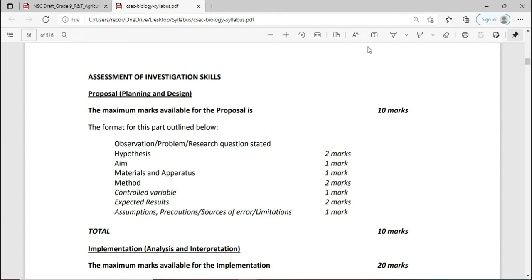For the control variable named in the lab, you're going to be getting 1 mark. For the expected results, you're going to be getting 2 marks. And for your assumption or precautions or source of error or limitation, whichever it might be, you're going to be getting a mark for that. That totals 10 marks for the planning and designing. In most cases, this is the mark scheme to be used by many teachers.